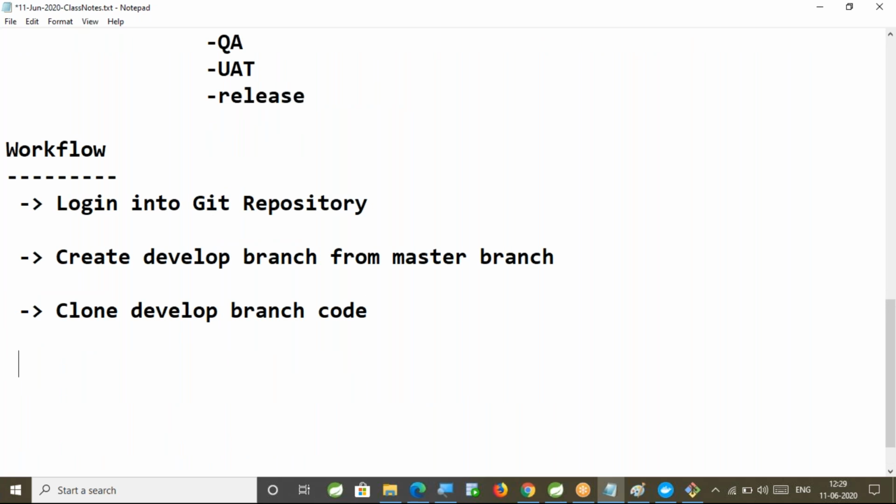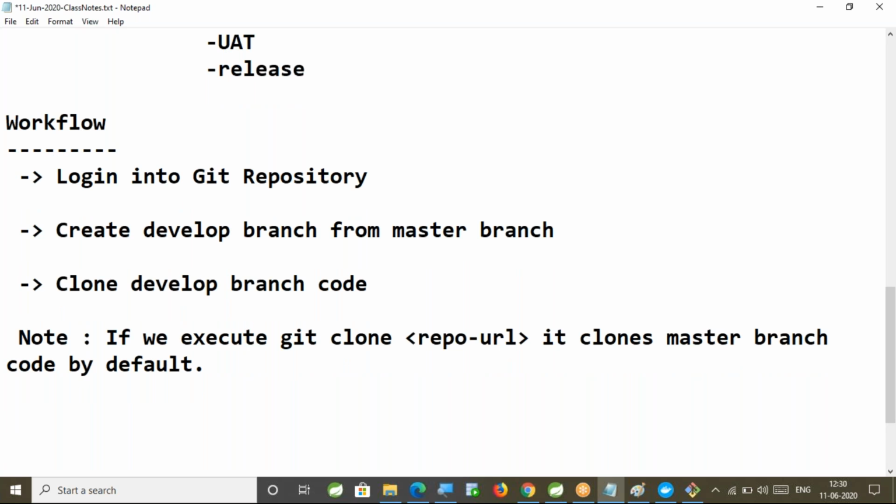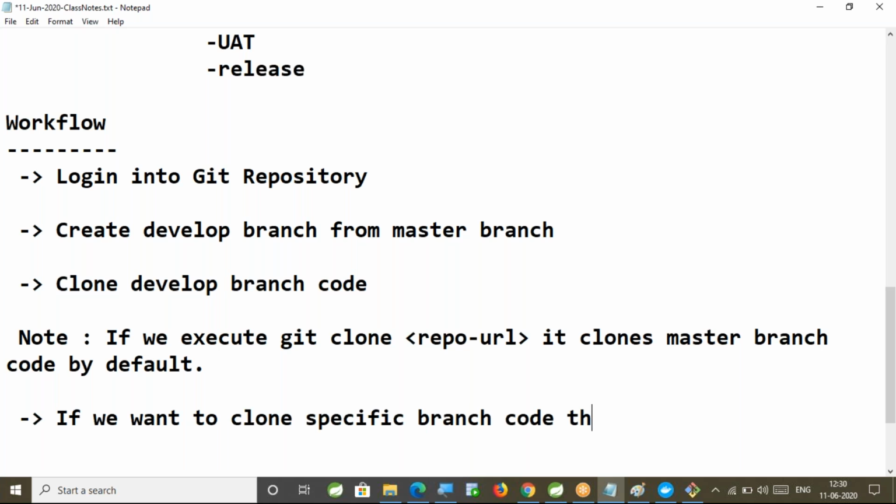Let me write that point here. Note: if we execute git clone repo URL, it clones the master branch code by default. If we want to clone a specific branch's code, then we should execute the below command.